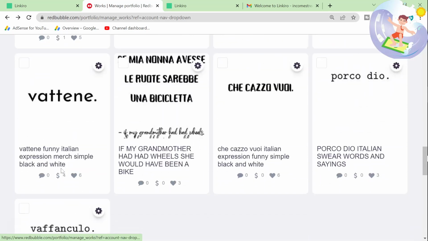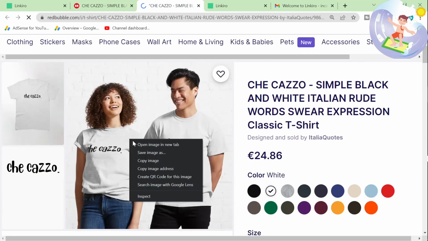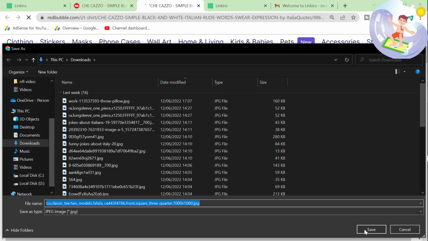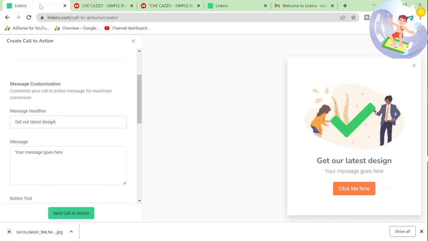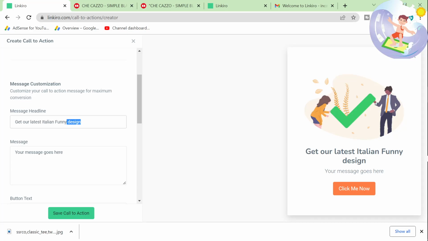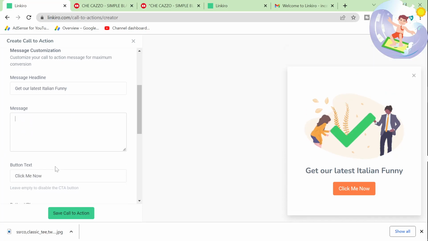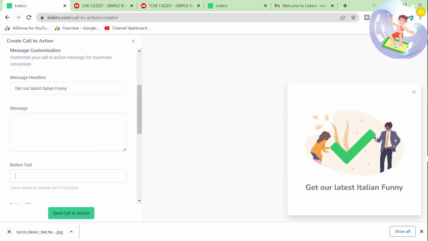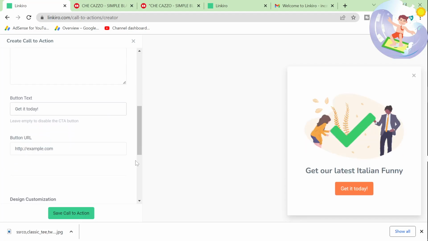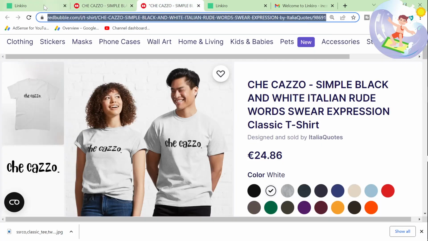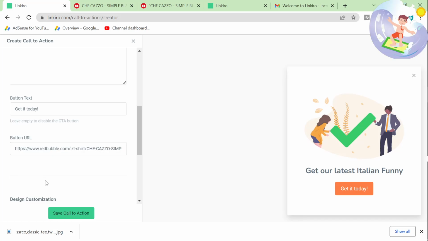I actually want to go on. Okay, so as this is just an example, let's just get this picture here and we'll use this as an example. So let's go back to here, get our latest Italian, funny, I don't know, I'm really bad at CTAs, guys, honestly. I'm gonna not put a message here, I'll show you why in a second. Get it today. Okay, so button URL is obviously going to be the t-shirt here, like that.